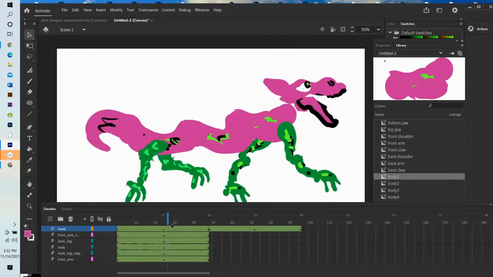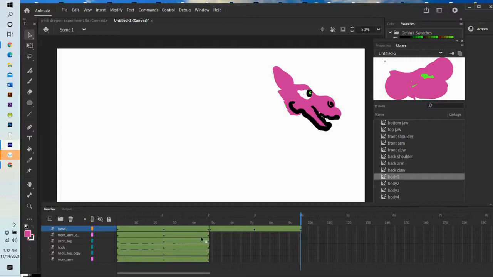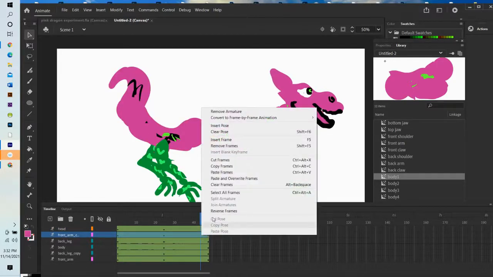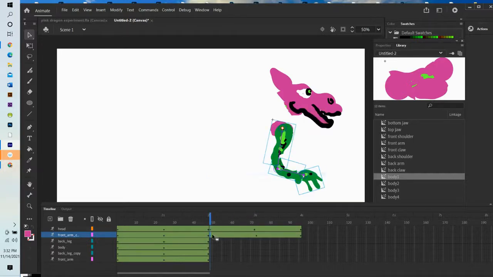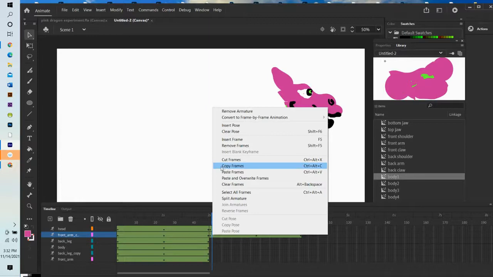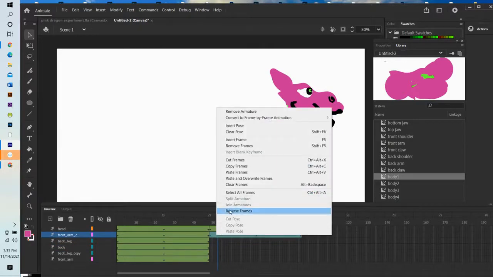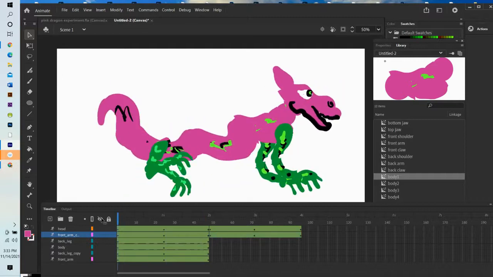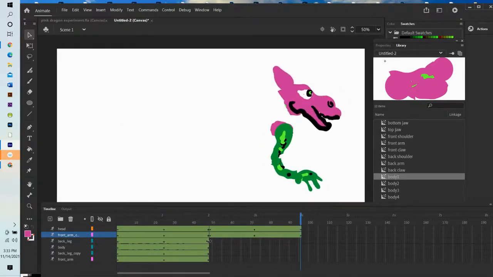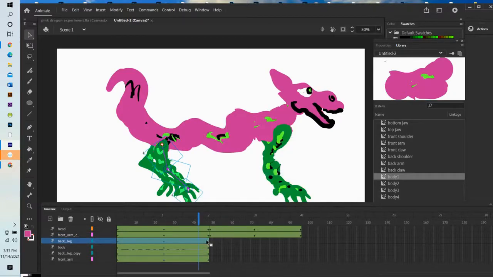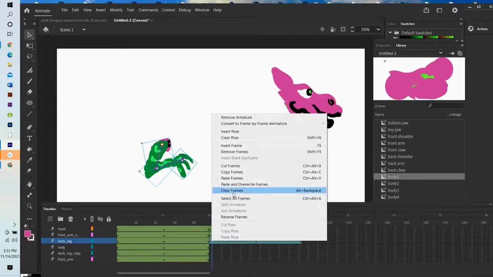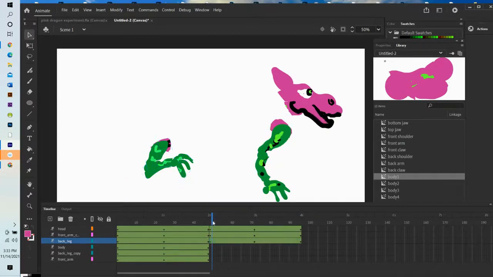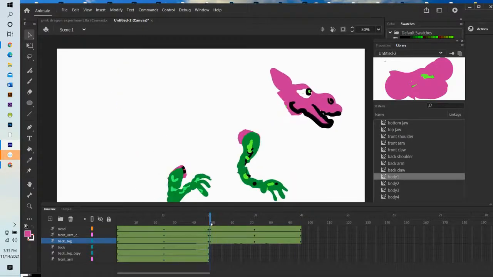So theoretically, it should look like it's making a complete circuit. So let's see. I'm going to copy these frames. I'm going to paste them. And then I'm going to reverse them. Okay, copy frames, paste frames, reverse frames. Good so far.